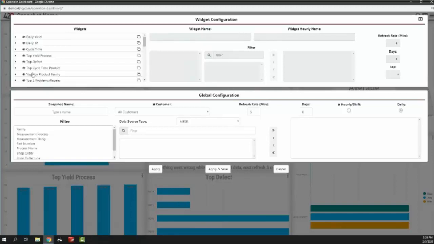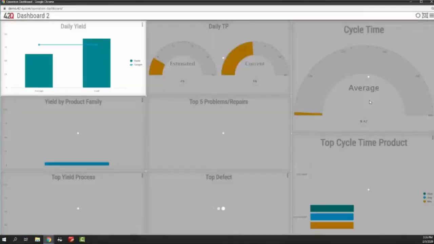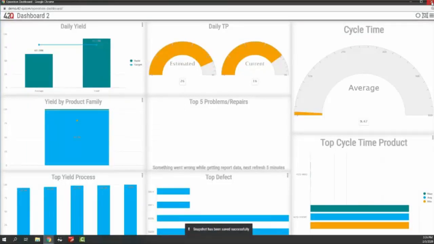Well, you can also filter it down by the individual widgets. So whichever ones you add, you can filter it either way, either globally or by the individual widgets in there. And so let's say we want to save this. Put in a name there, and we'll say apply and save. There we go. Now we can close that.